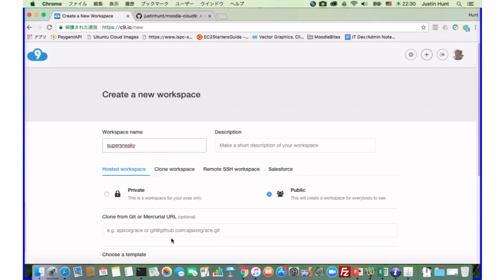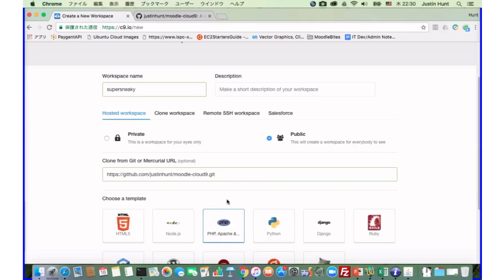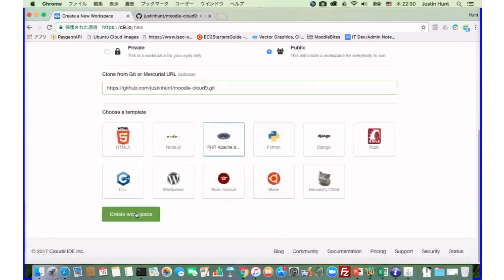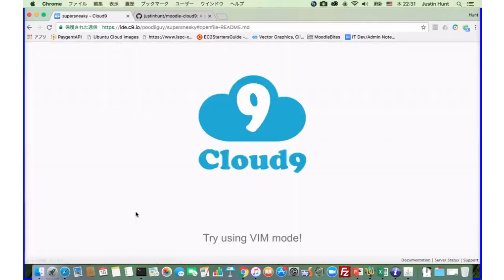And we enter our Git URL here, and we choose PHP, Apache, and MySQL. So we have a workspace name, which is super sneaky. Our username is Poodle Guy in this case, and we have our Git URL here. When we choose Create Workspace, it's going to create a brand new Ubuntu virtual server, which will then clone our Git script and create what will be our Moodle development environment. We'll actually have to run that Git script, and it takes about 10 minutes to run. So while we're doing that, we'll do something else while we're waiting for that to complete. And that'll just about take us to the end of our webinar.